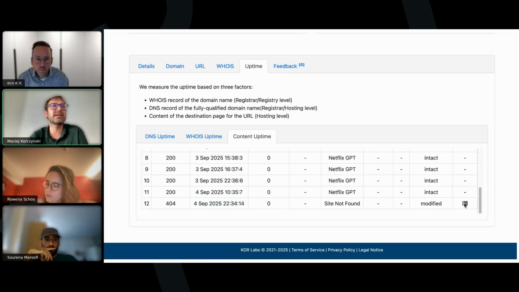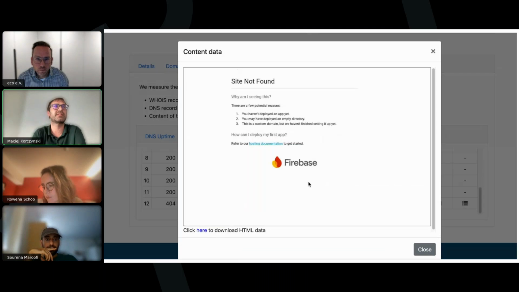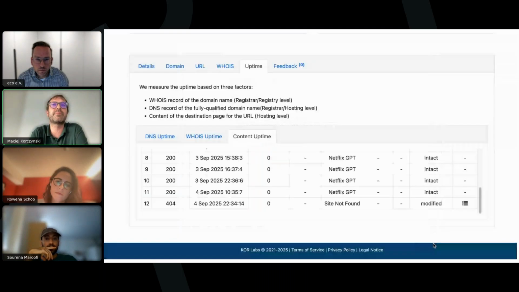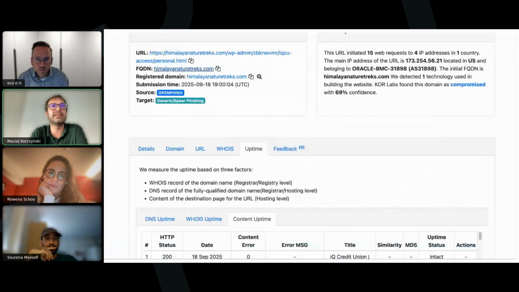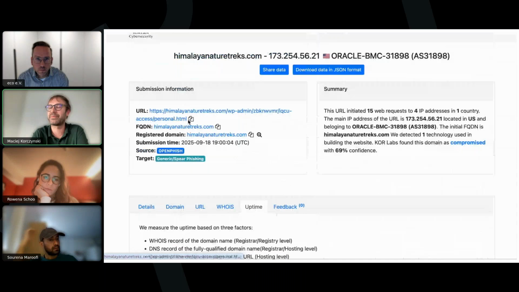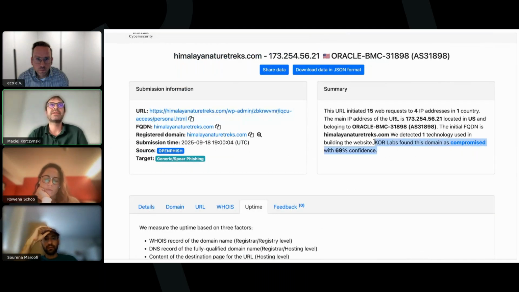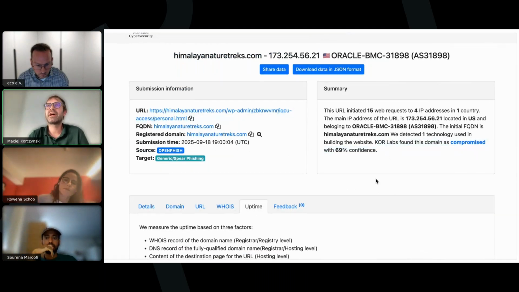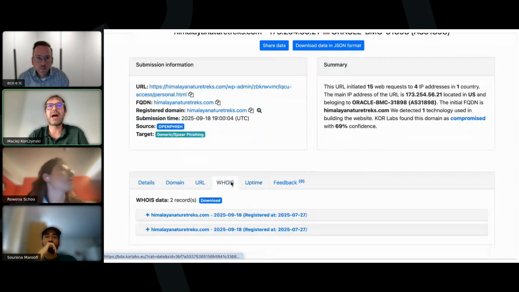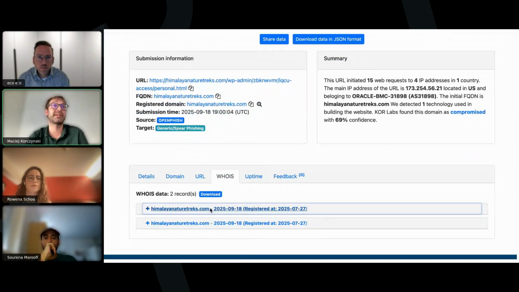That's not the case, and what we see instead is that at some point Firebase serves "site not found", and this is mitigated at the level of a URL website. Now, final example. There is a URL where our classifier classifies the underlying domain name as a legitimate but compromised website.